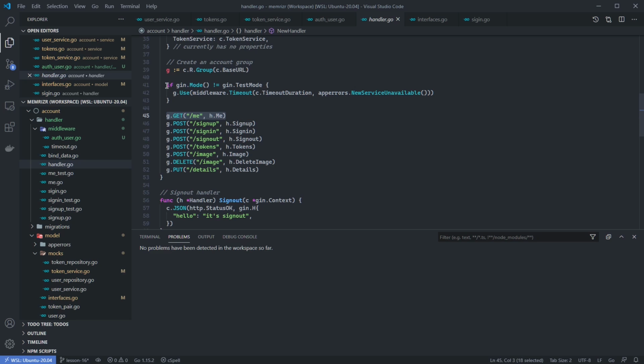So in this case, I earlier set up a timeout middleware that I only wanted to apply in dev or production mode. And so we can do something similar here, where we only run the auth user middleware if we're not in test mode.